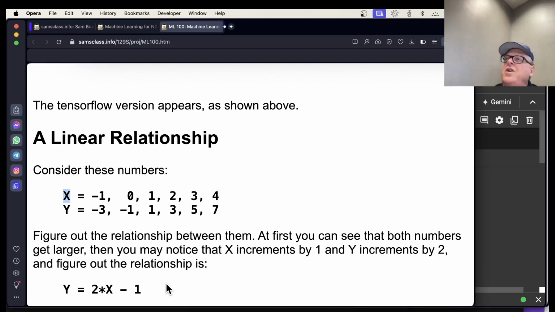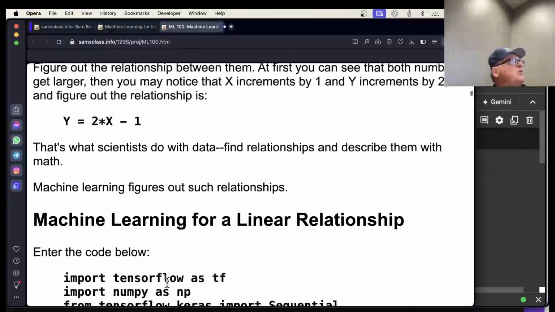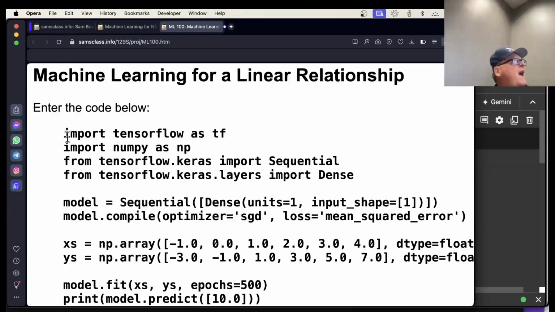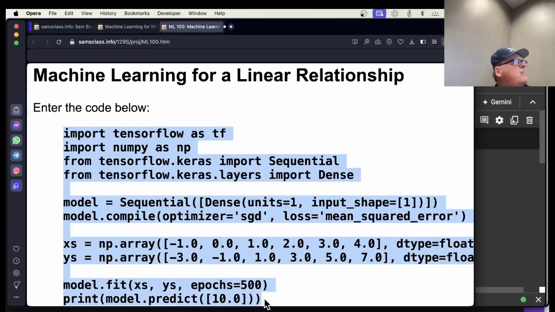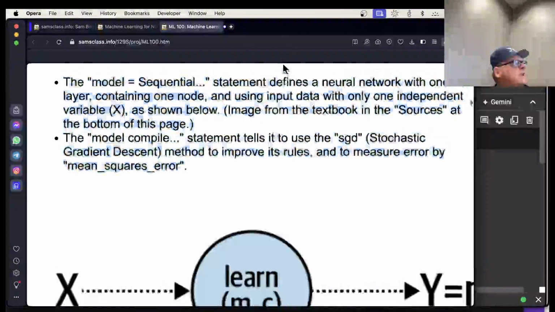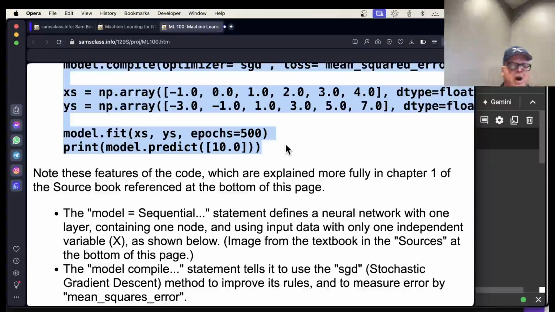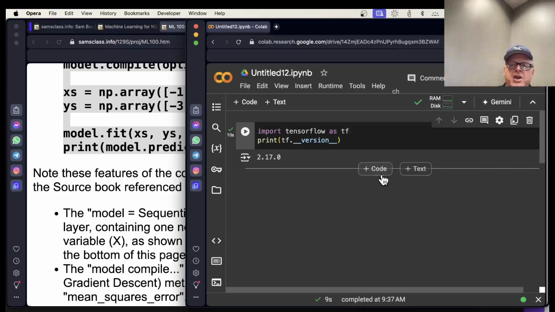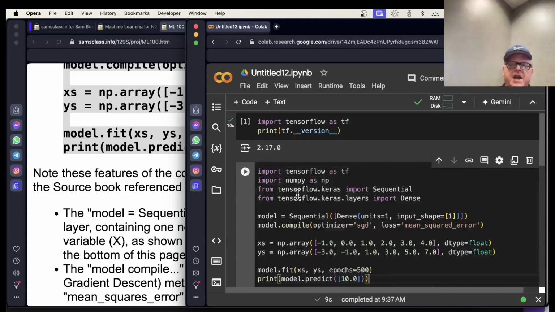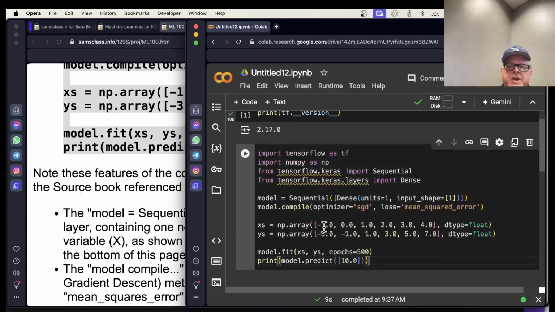Now, in traditional coding, it requires a human to do that thinking. Only a human has the intelligence to detect that pattern. But in machine learning, it's going to figure out that pattern. And it only takes about 10 lines of code to do it. So this is going to make a single neuron machine learning model. Here, add another block of code and put in that stuff. And what's going to happen is, here's the data. Here's X going minus 1, 0, 1, 2, and here's the Y going up. And it's going to fit that model.